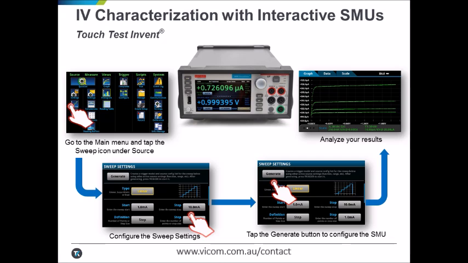SMUs like Keithley Model 2450, 2460, and 2461 source meter instruments feature Keithley's new Touch Test Event user interface, making IV characterization as simple as possible. Setting up a sweep on these instruments is a breeze.